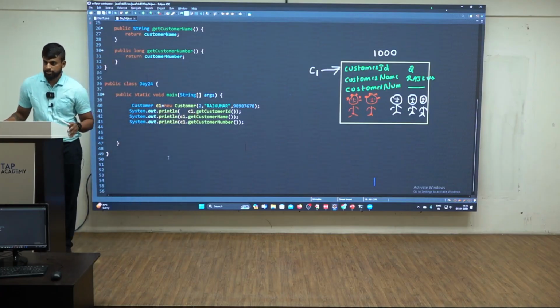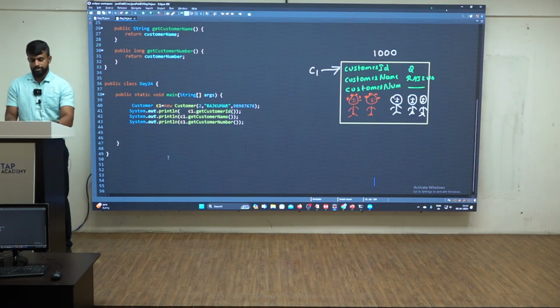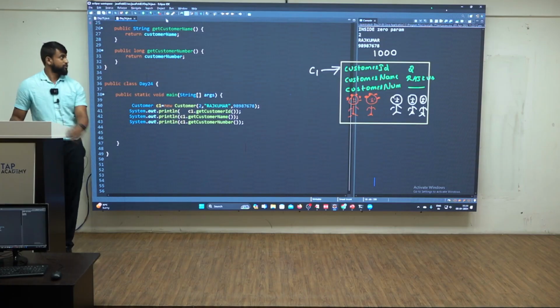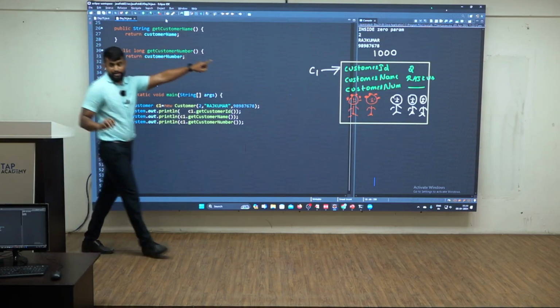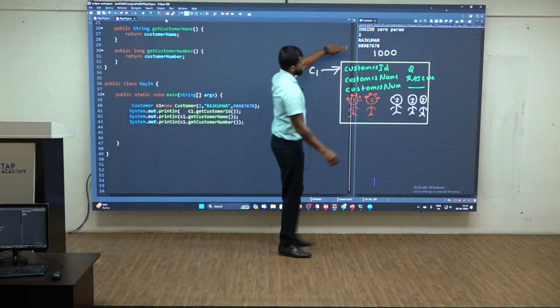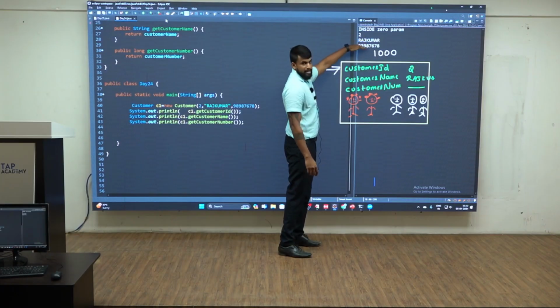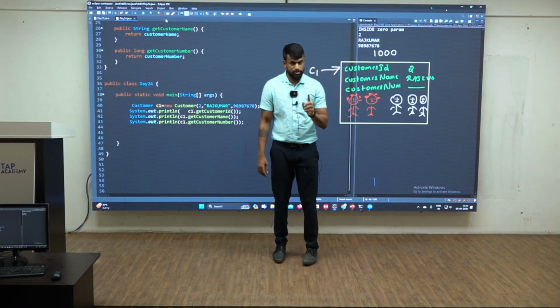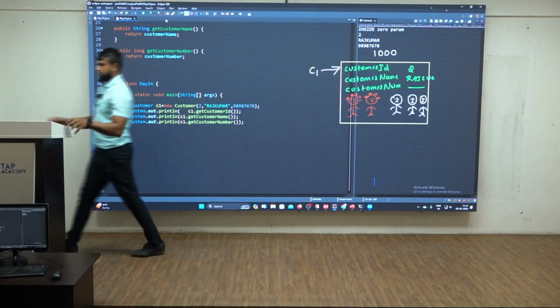Understanding this much? Yes or no? Great. So now let us see what output I will get. If I save it and execute it, you can notice the output: inside 0 parameterized and after that 2 Rajkumar and this. Is there any doubt? I'll make it even more crystal clear for you.